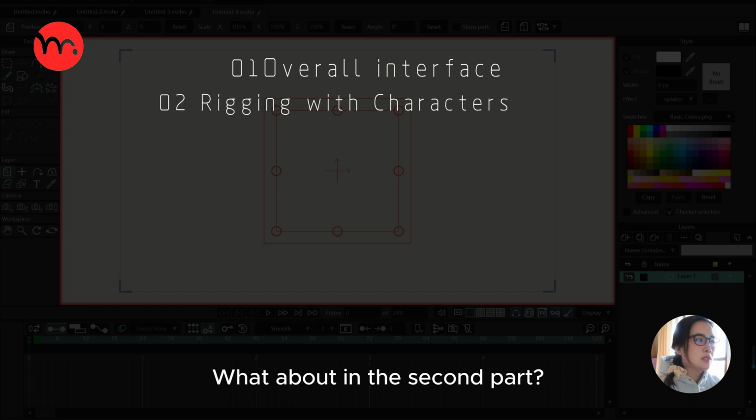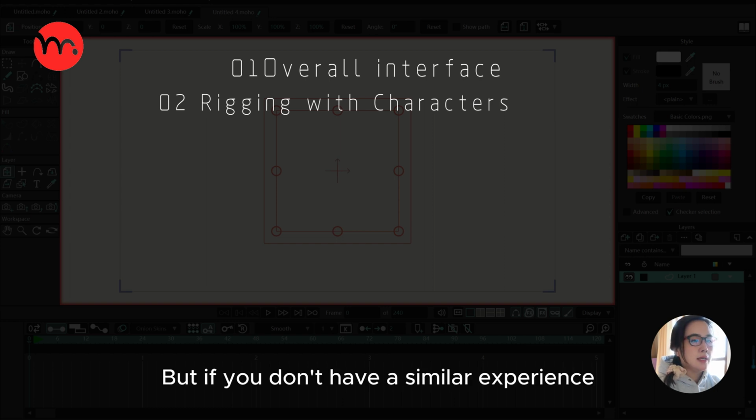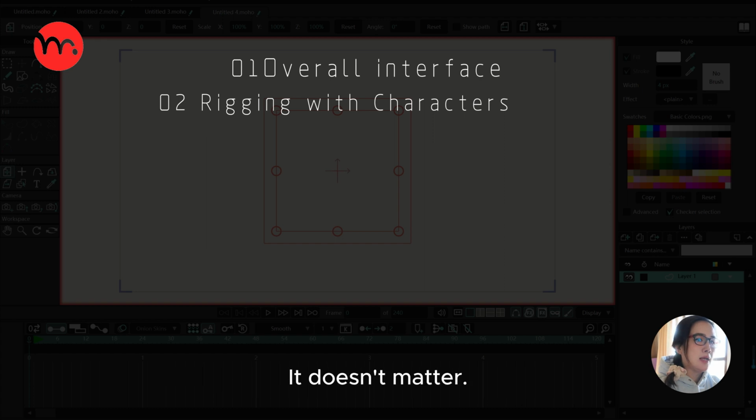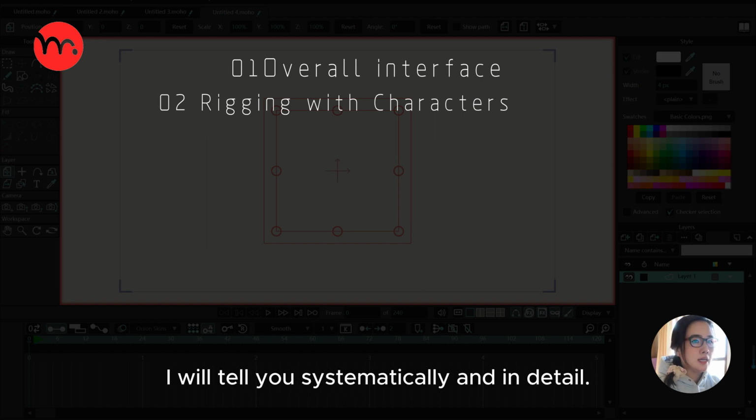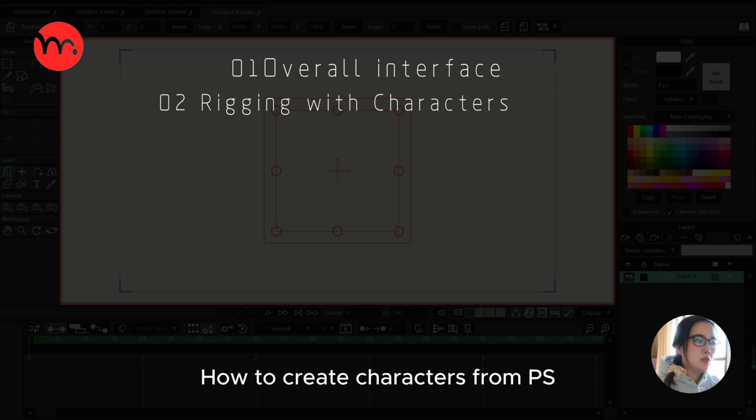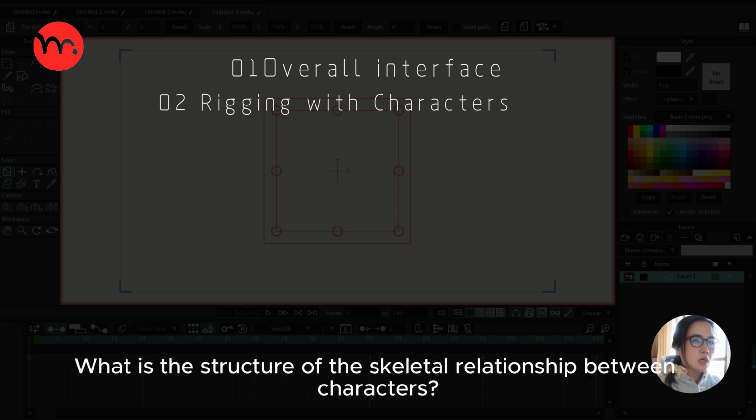What about in the second part is the binding of the role. Those who have 3D work experience, they'll learn this part of it easily. So if you understand, you can skip certain parts. But if you don't have a similar experience, it doesn't matter. I will tell you systematically and how to create characters from PS, how to create bones, and all forms of animals. What is the structure of the skeletal relationship between characters?